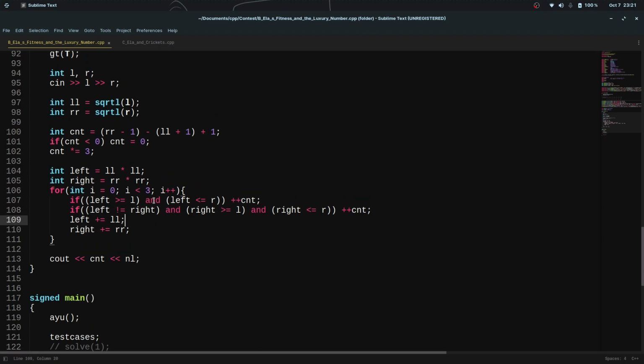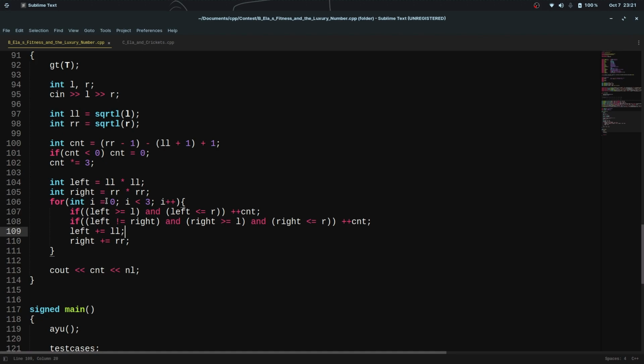Now I just check if left and right are not equal. There might be a case where the value of LL and RR are actually equal, and the value of left and right will also be equal in this particular case. So I just check if they are not equal and right is present in the range L and R. So right should be greater than or equal to L, and right should be less than or equal to R. So I just increment count in that case.